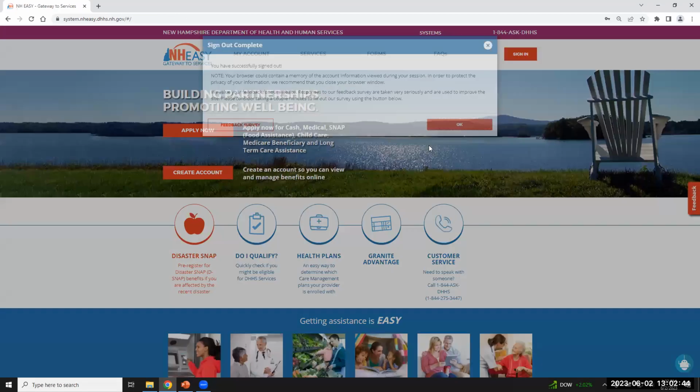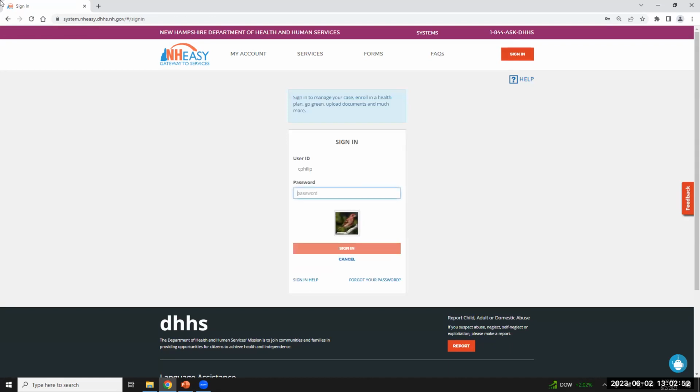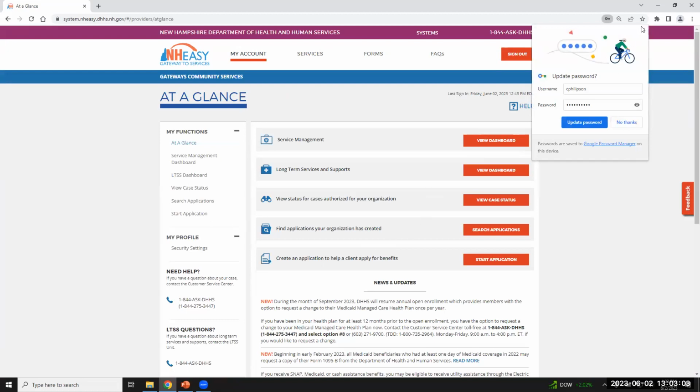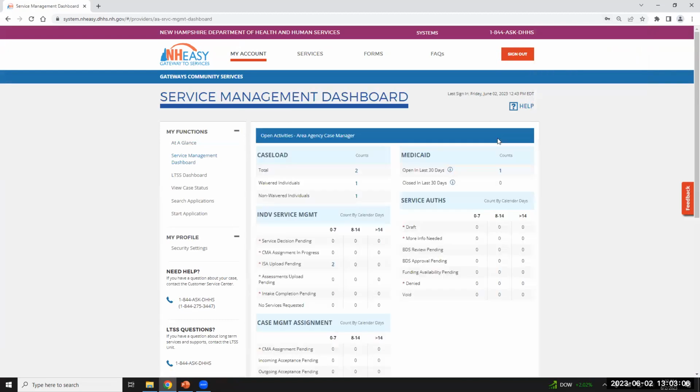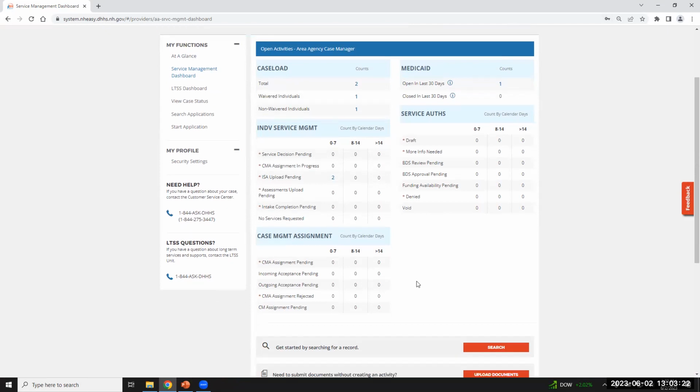I'm going to now log in back at Gateways as a case manager. So we saw that I assigned a couple people to myself as a case manager. As a case manager, I have some ability. Let's see, I cannot decline a case. So if my supervisor assigns something to me, I can't take it away from me. My supervisor is going to need to do that.